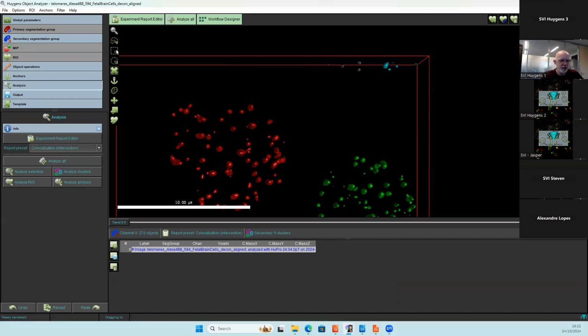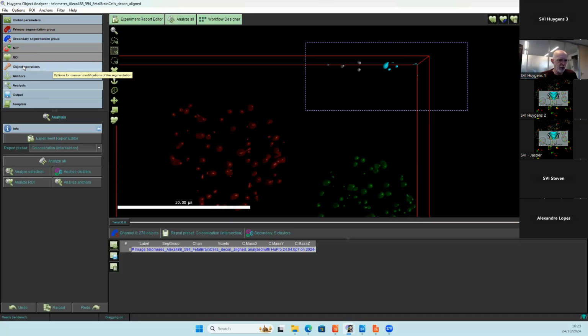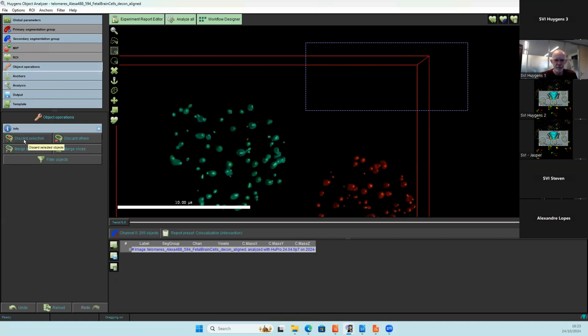Now select one of the lasso tools, the free lasso tool or the square or the circle. I take the square and I box select the objects here at the top. And I want to delete those. So I can hit the button delete on my keyboard. I can also go to object operations, which is completely on the left in the panel menu, object operations, and we say discard selection.